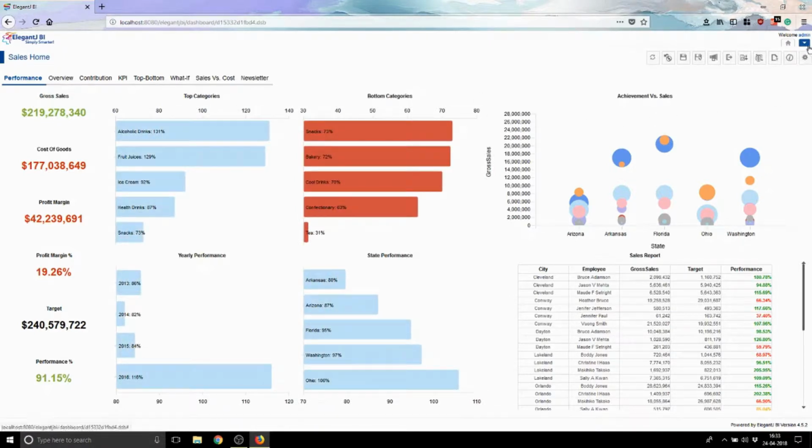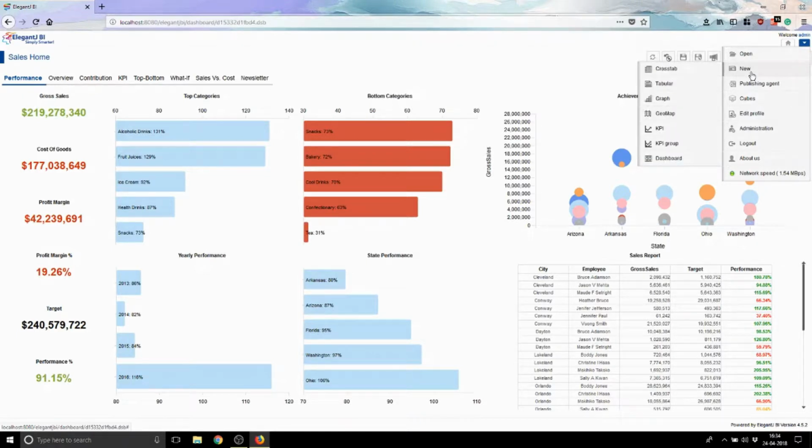On the top you can see the admin user. When you drop down the arrow from here, you can see that there are actions which you can do in terms of different objects in the repository. You can start a new object, that is a cross tab or a tabular or a graph or a KPI. You can go into the publishing agent, you can build a data cube, you can edit your profile, you can do some administration. So just for the heck of it, I'm going to do a new cross tab.